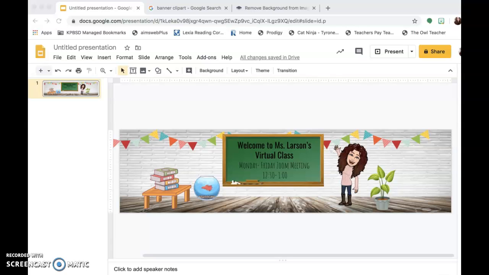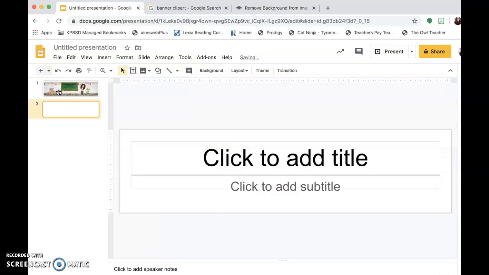I just wanted to put a quick tutorial together on how to create a little banner using our Bitmojis to kind of personalize our virtual classrooms. So the first thing you're going to do is go into Google Slides and create a new presentation with a blank slide.